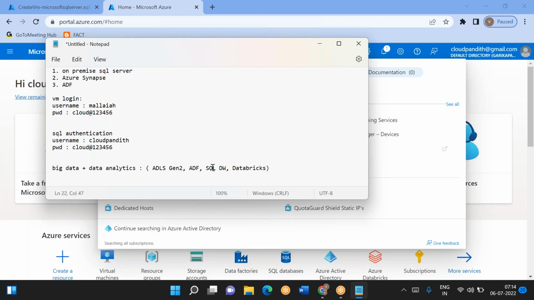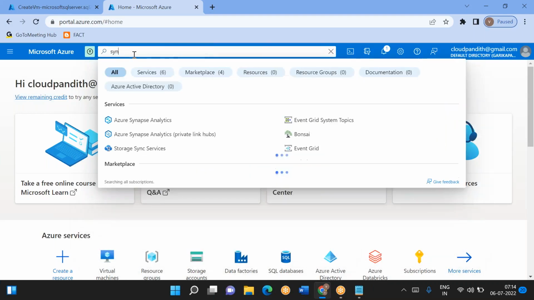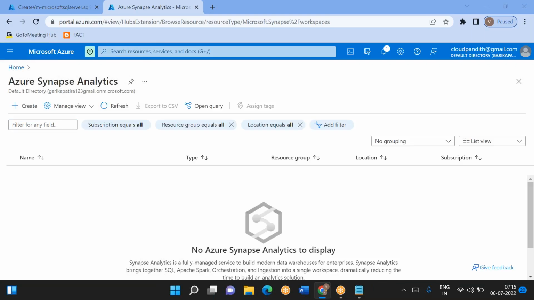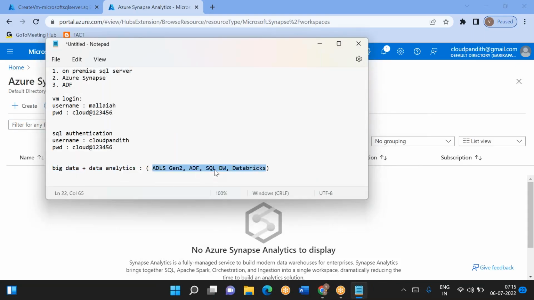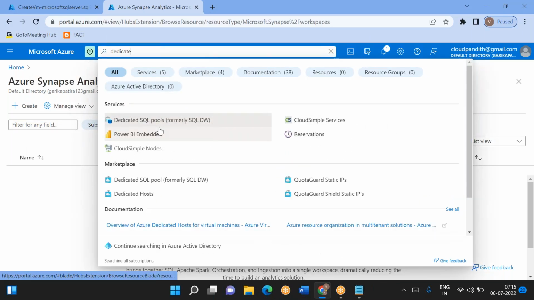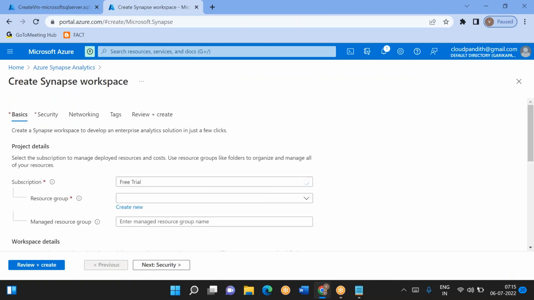Okay, if you want to create SQL data warehouse individually, see here, dedicated SQL pool, formerly known as SQL data warehouse. This you can create. No, I want only Synapse. Then you search here Synapse. See here, Azure Synapse Analytics. You just click on this. When you create Synapse Analytics, you will get all of this. But if you want to create only a SQL data warehouse, you can also do that, here you can see dedicated SQL. Okay, now create Synapse Analytics. But now I'm creating a Synapse Workspace.